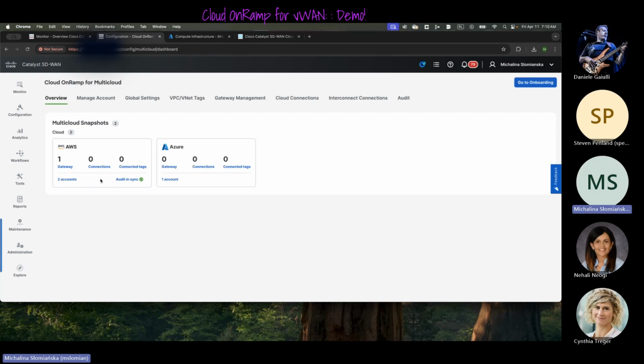As you can see, I already have something deployed in another cloud provider, but we are focusing today on Azure. And you can see that I have an account associated and a gateway here.